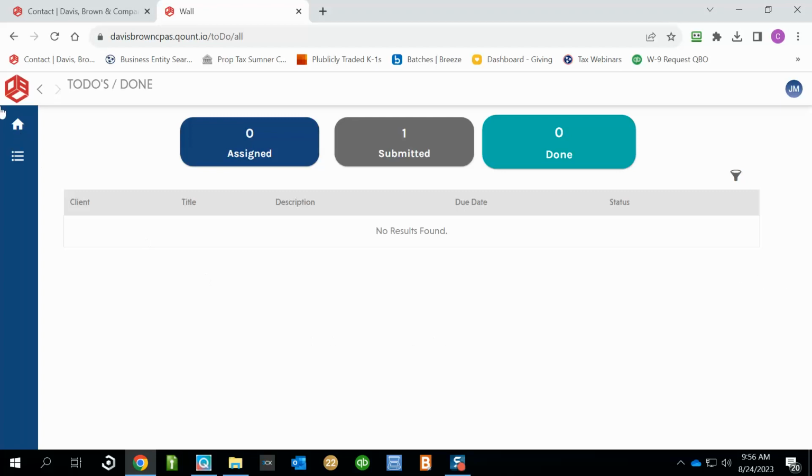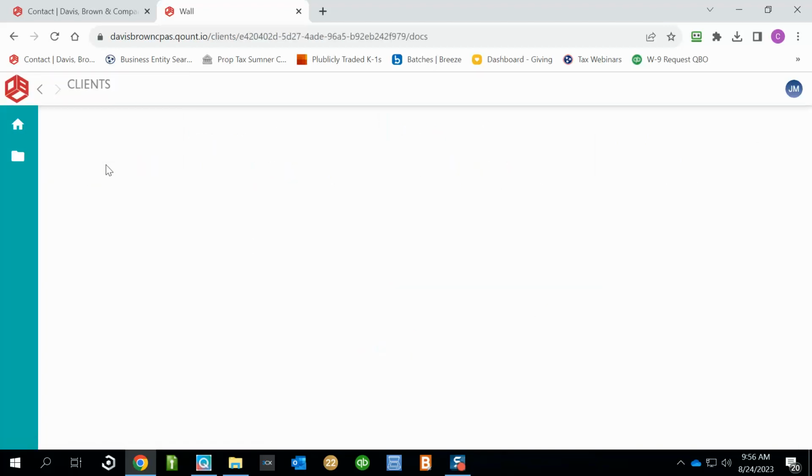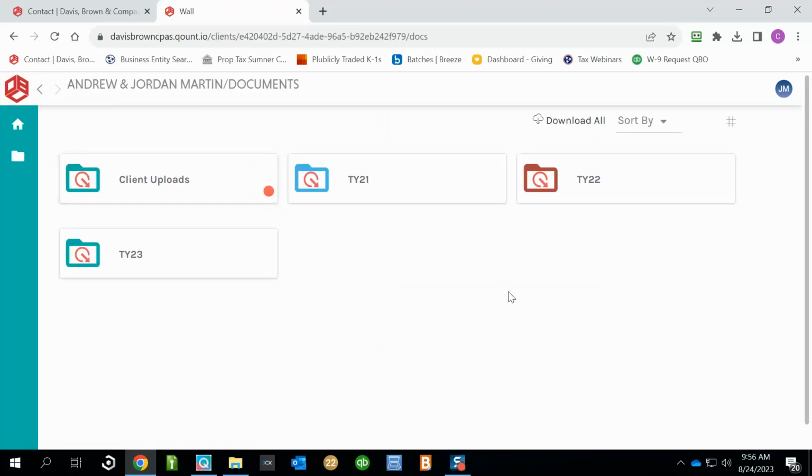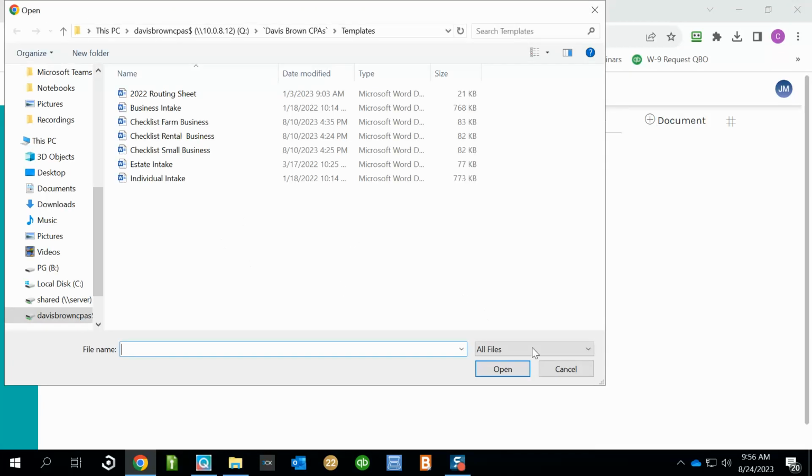So we're going to go back to our home screen now. As we mentioned in our last video, hashtag documents is where you can go to send us any sort of tax documents or documents related to preparing your tax return. All you do is click into the applicable tax year, and then you'll hit plus document, and you can pick any document that's on your computer.